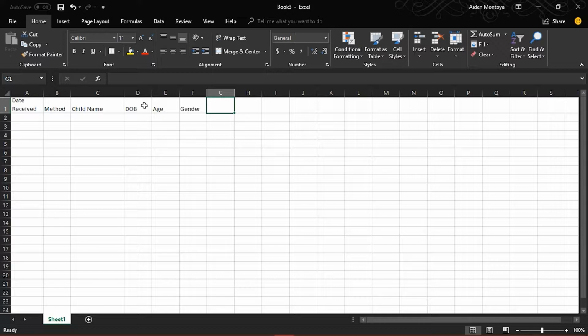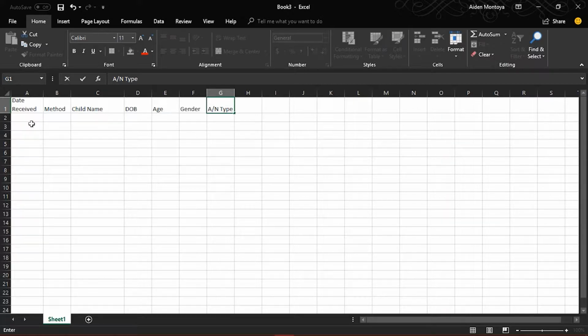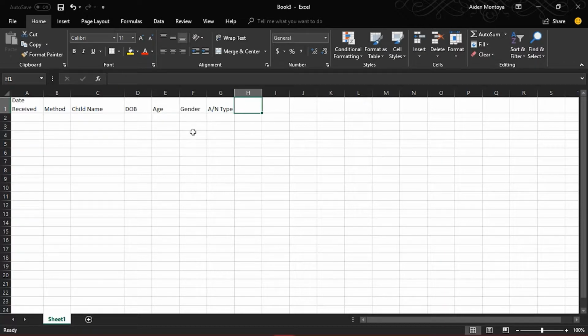Right here, we could put abuse, neglect type. And this would be another good candidate for a drop-down list. So in looking at that, this could be part of what you're writing down on a form, and we're going to put it in the spreadsheet so you can get that data put in for each month.